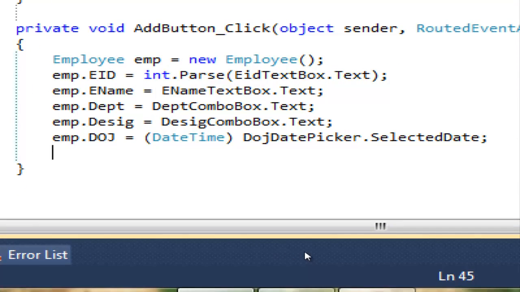I have just created an employee object, and I have filled the employee object with the details. Now what I am supposed to do is convert this into XML and save it into a file. That means I am supposed to serialize this data, that is the employee data, into an XML file. So how do I serialize it?